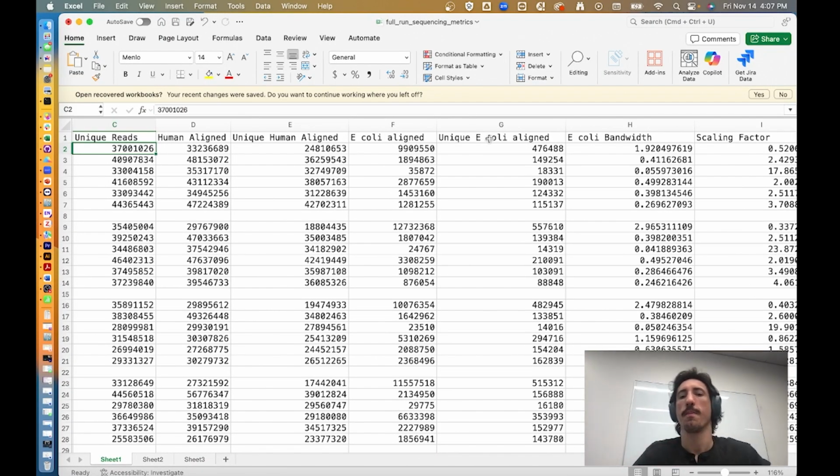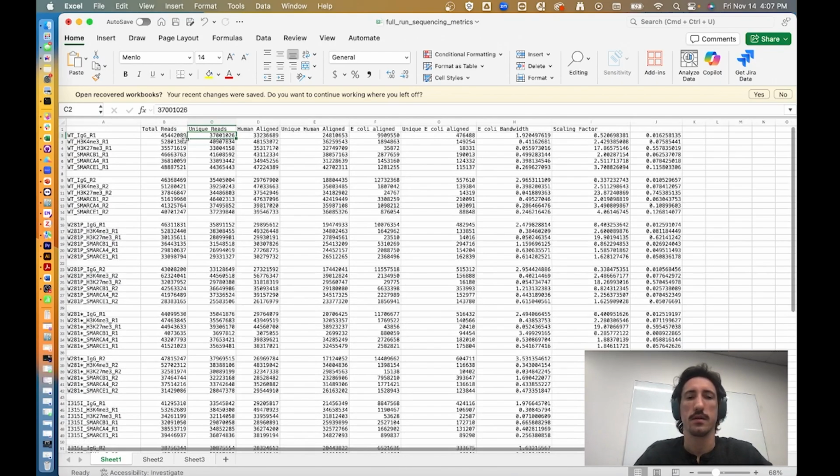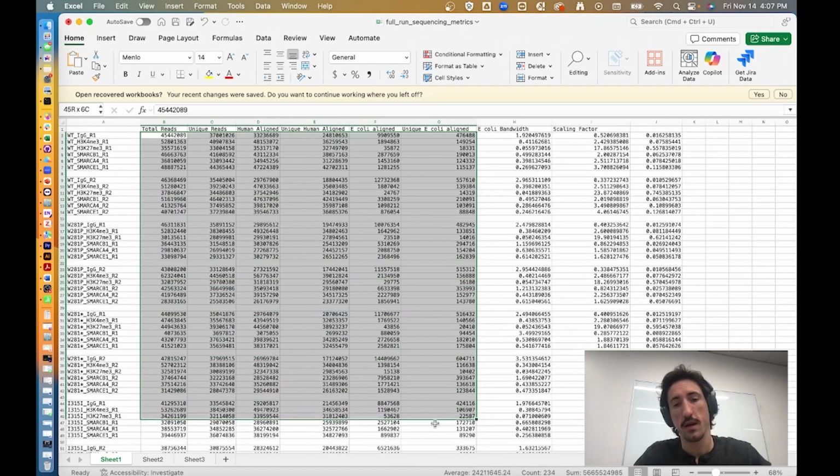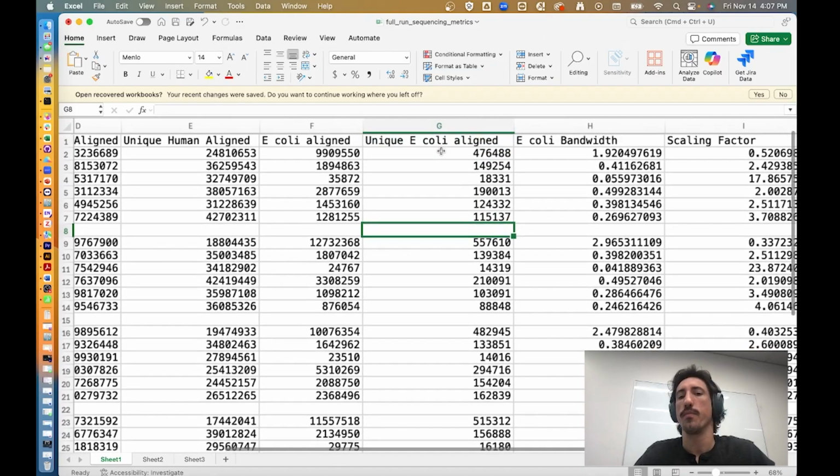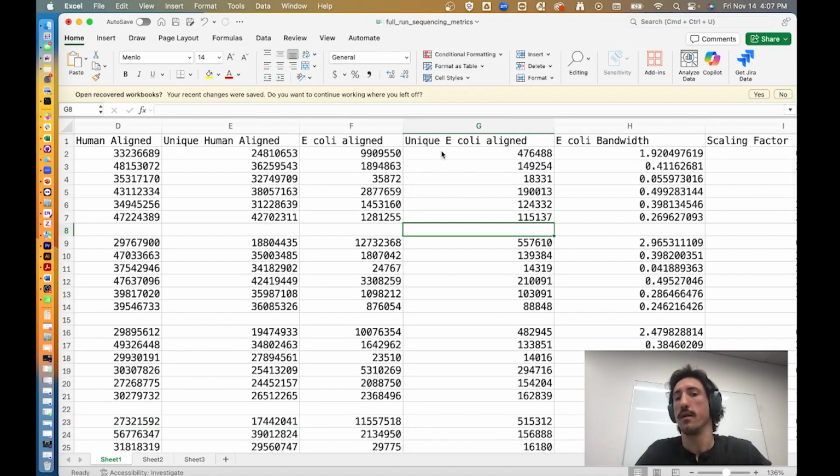Okay, and so once you've pulled out all these mapping metrics for all your samples, and as you can see, this actually took me quite a long time. A lot of things to be copying and pasting. You've got to be very meticulous, and when you do this, make sure you don't make any mistakes. I'm sure there are better ways to do this, but this is what I did.